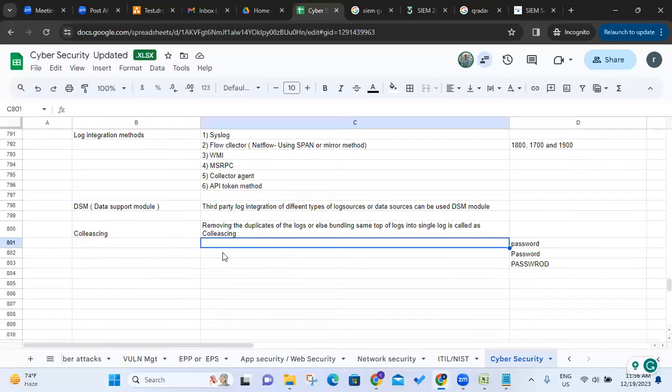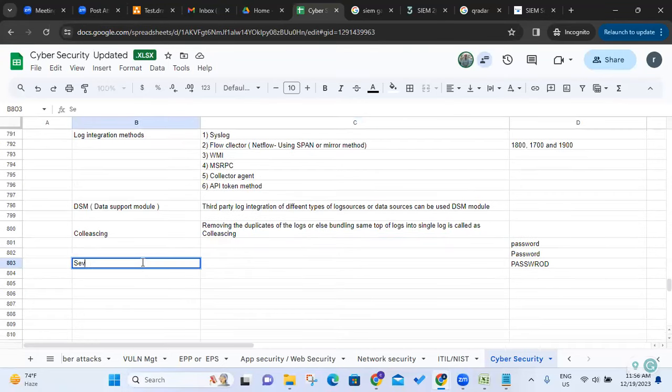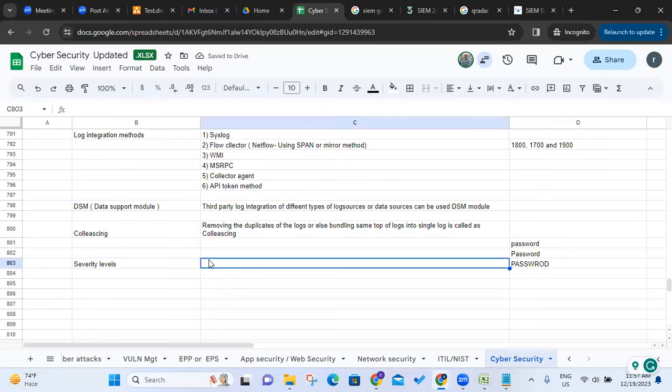Next one is severity levels. You already know what severity levels are in IBM QRadar and what the risk score is. We discussed it already: 0 to 10. What is the critical score? 8 to 10. Yeah, that's right.